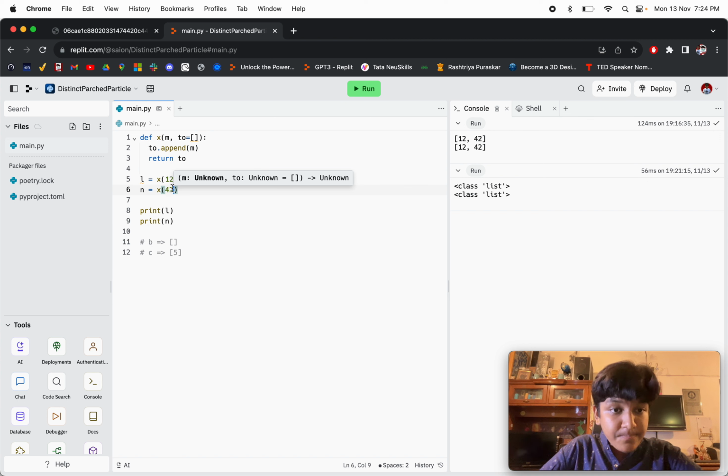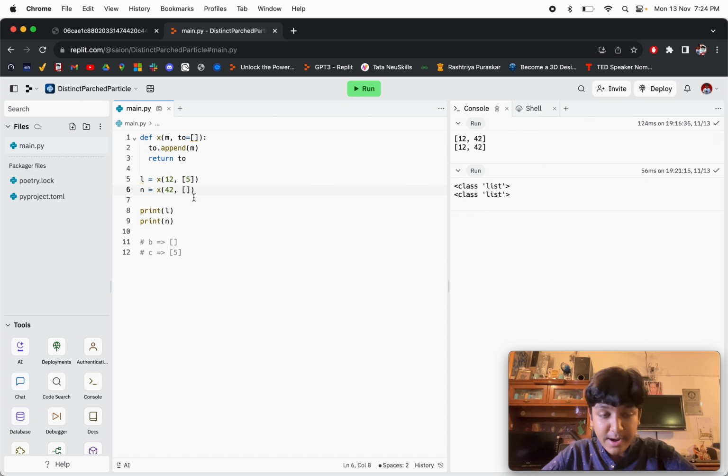Then what will happen? It will do the same thing. It will go to the B memory location. It will pick up whatever was there in the B memory location, that is the empty list. It will pass that value that is there in the B memory location. Then it will add to that list that we passed, right? And the B memory location will also be affected by that.